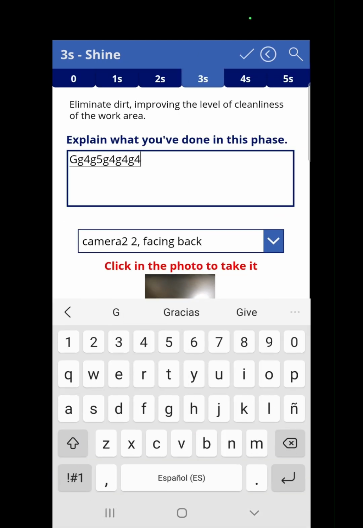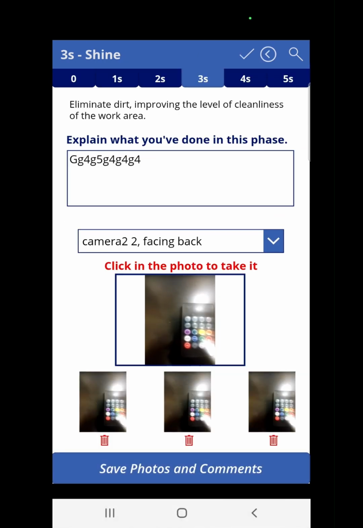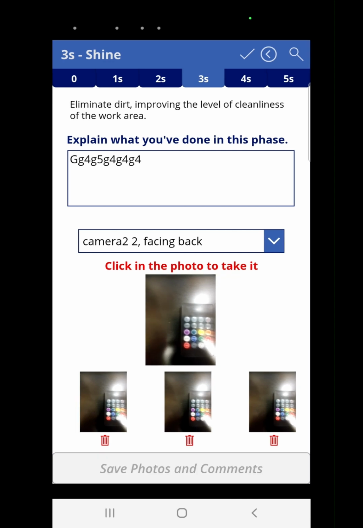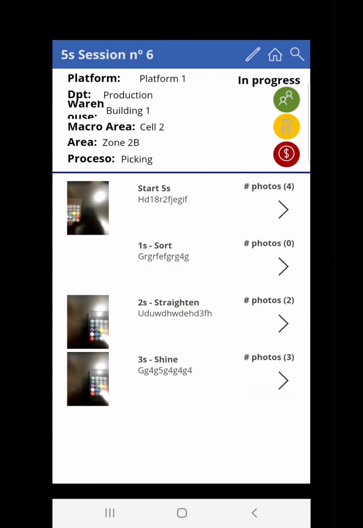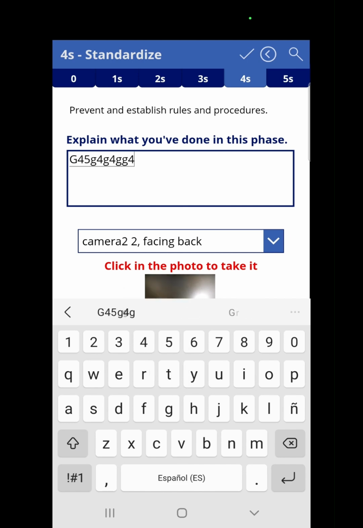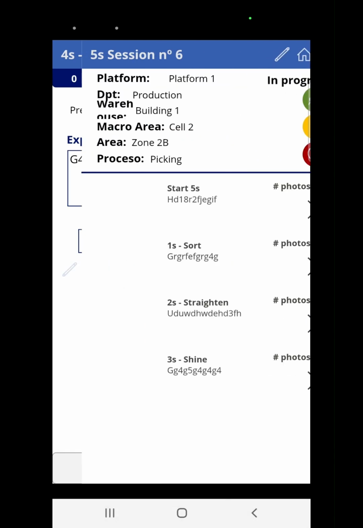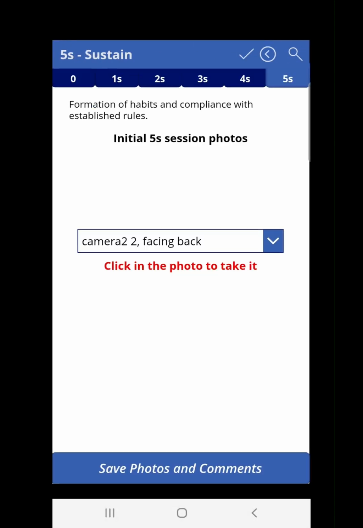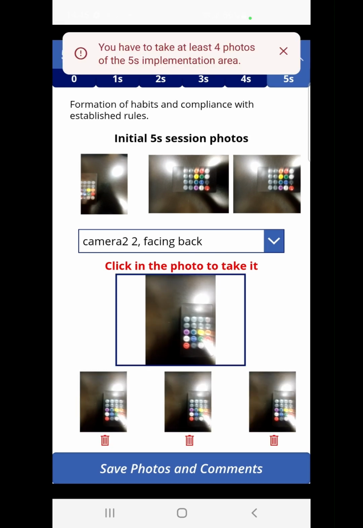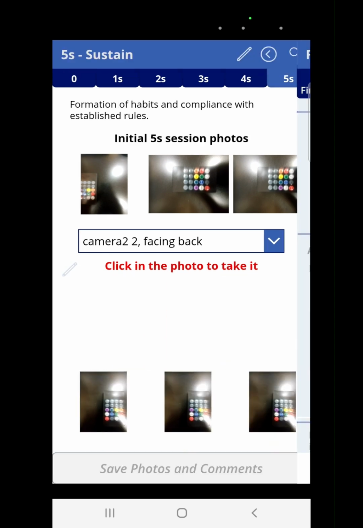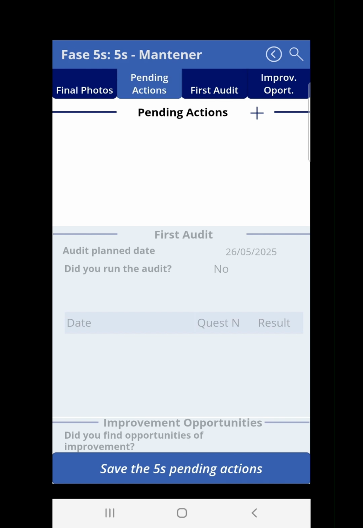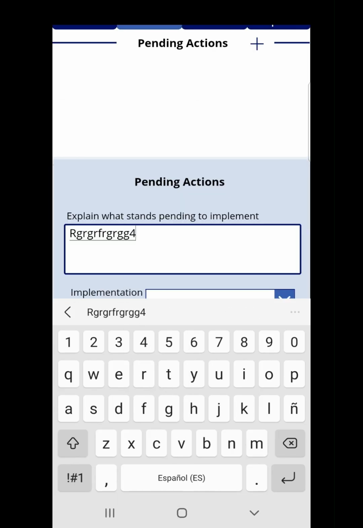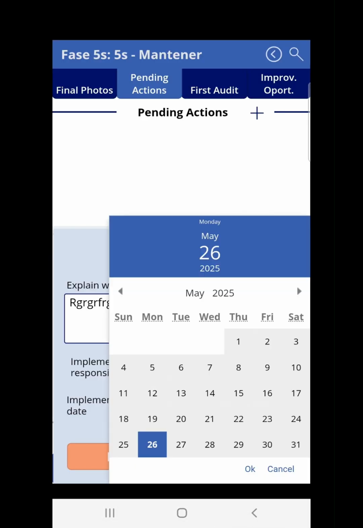In each of the S's, we can add photos and comments to record what has been done. Uploading photos is not mandatory, but the more we include, the better the documentation will be. At the end of the fifth S, we add the final photos to compare them with the initial ones. We also record any pending actions, specifying the responsible person and the expected completion date to facilitate follow-up.